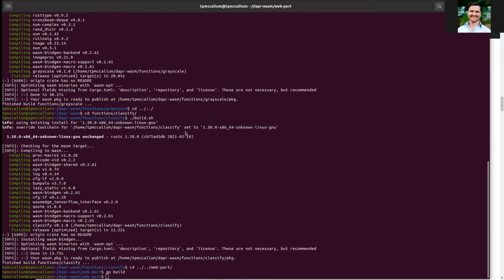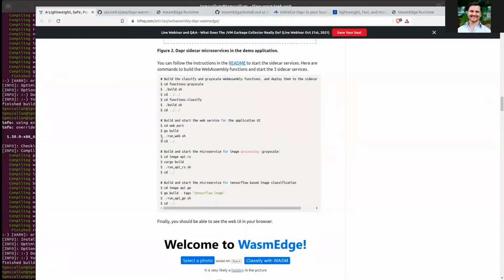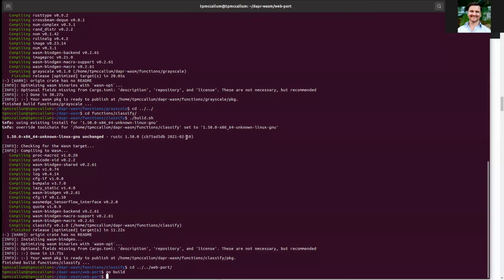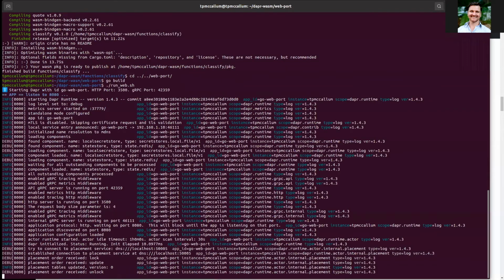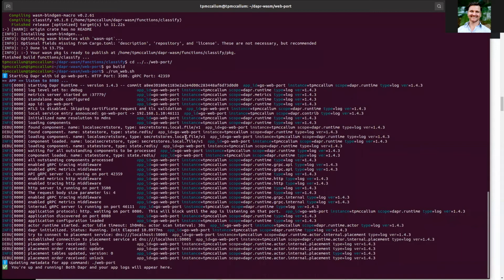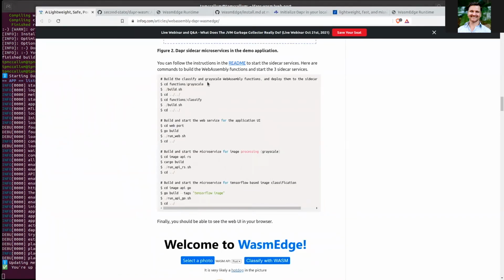All right, that's finished. Now to run this, we use ./run_web.sh. Okay, so now we've got a user interface for the application running on port 8080. We're going to access that on localhost in just a minute. But before then, we've got these functions built up here.